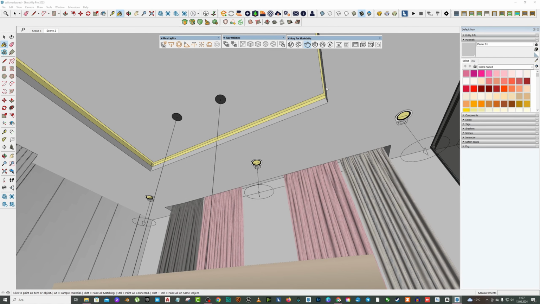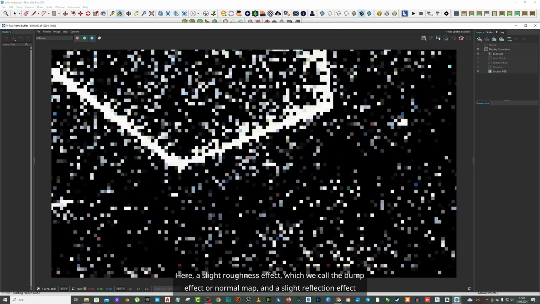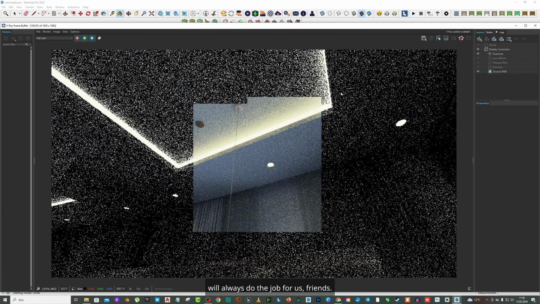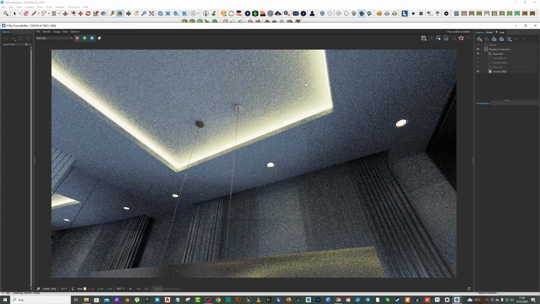You don't need to tire yourself by going into too much detail and intricacy. In the settings and texture settings, you can create very effective textures with very simple settings. Here, a slight roughness effect, which we call the bump effect or normal map, and a slight reflection effect will always do the job for us, friends. Look. We can see that roughness better over there. It looks more effective in the places where the light falls, friends.